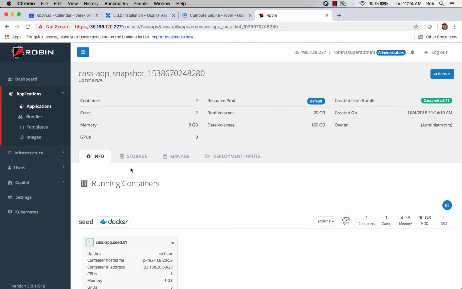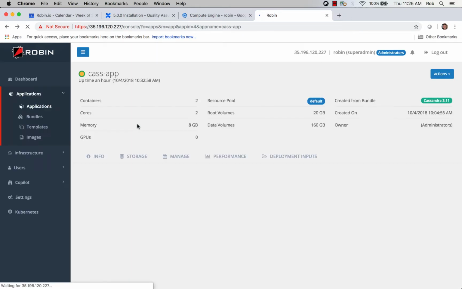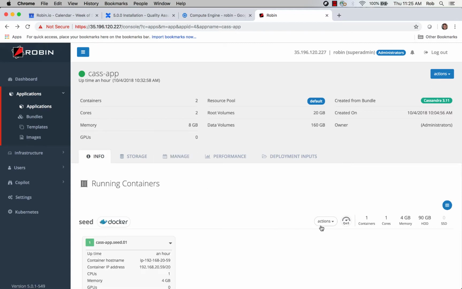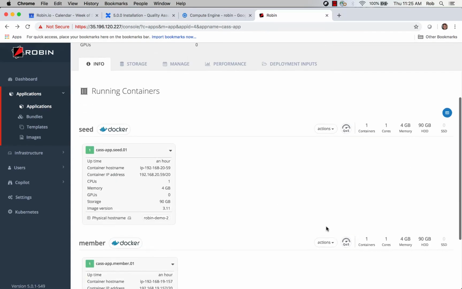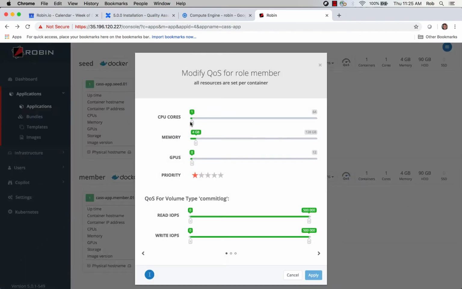So now let's see, what if we want to go back to the application, and let's say that we've had some users complaining about performance, and for our application we need to scale that up. So we have identified that the member node is in need of perhaps some additional compute, so we'll just add a core to that. Let's say we want to add some memory. Add a gig of RAM to that.